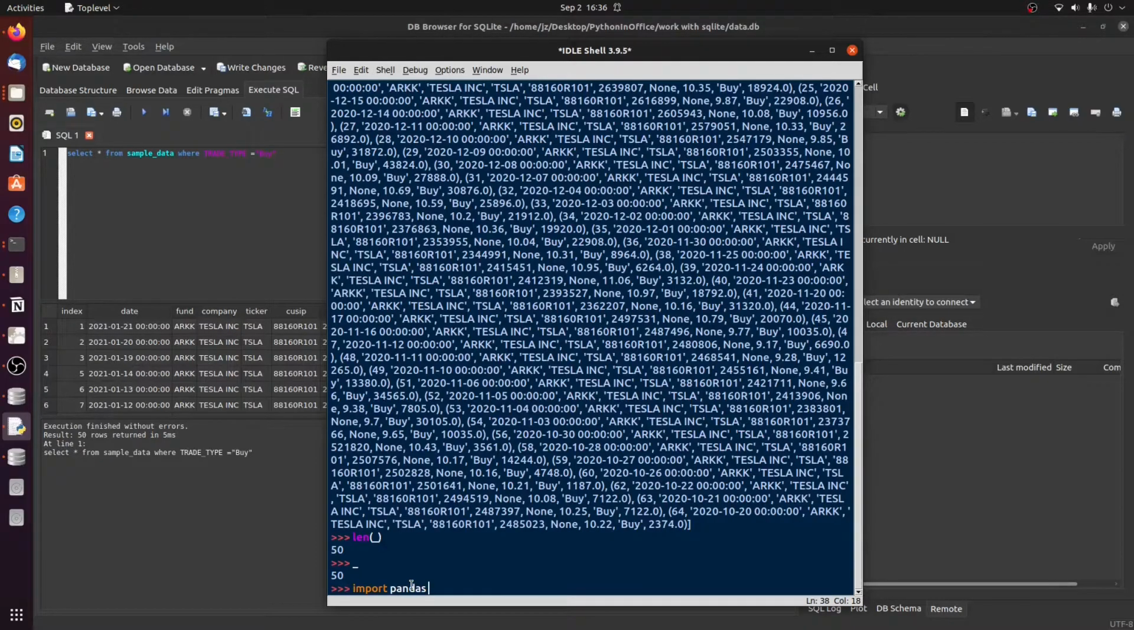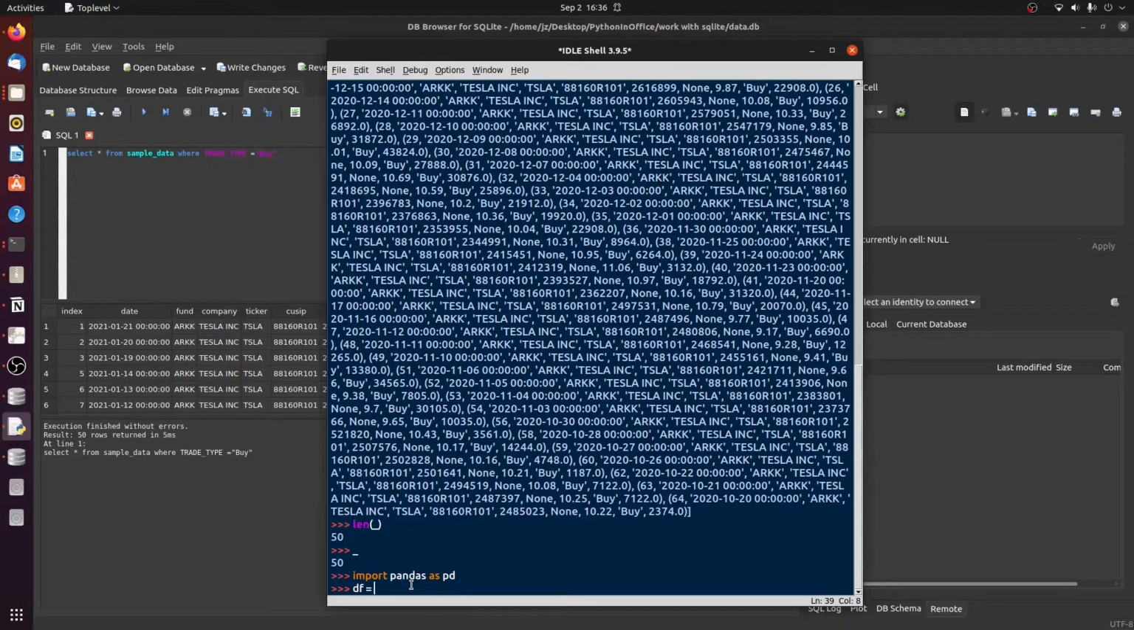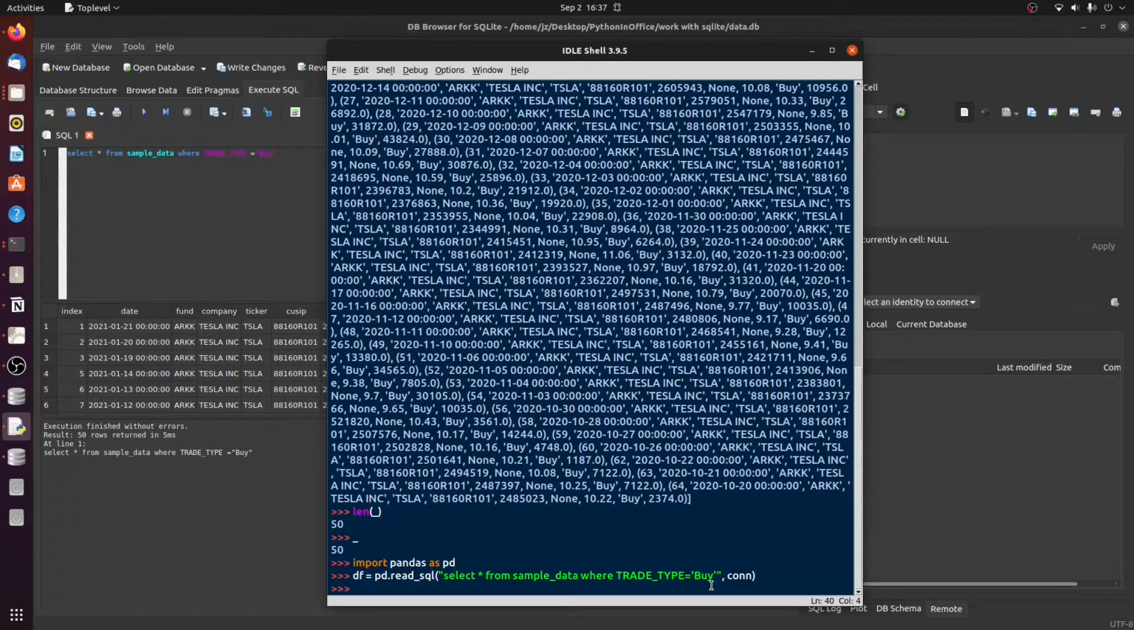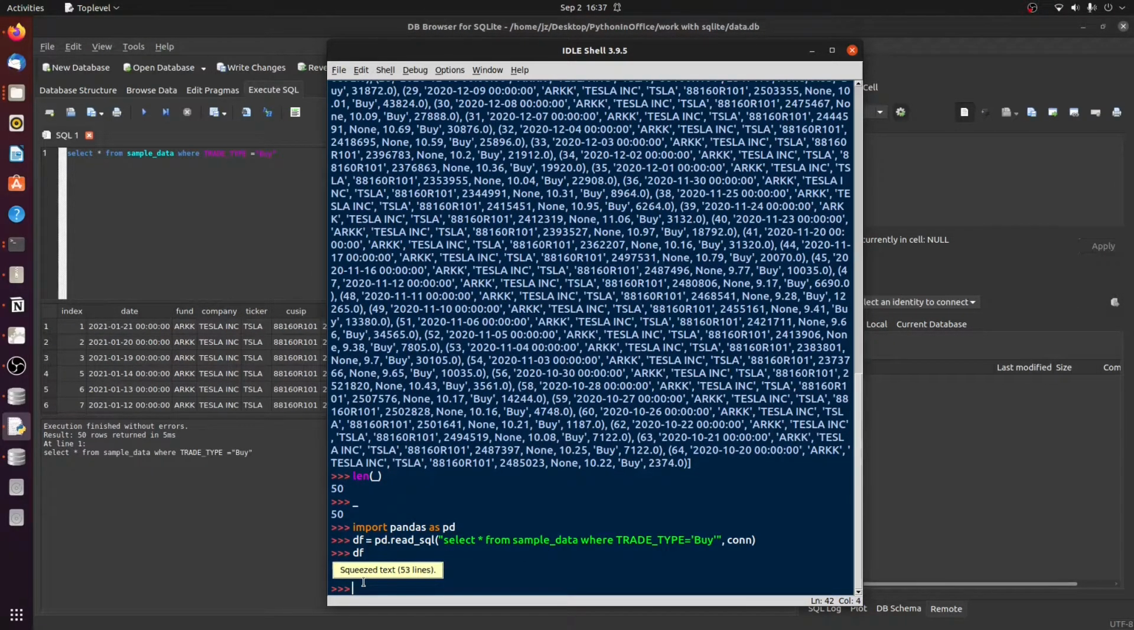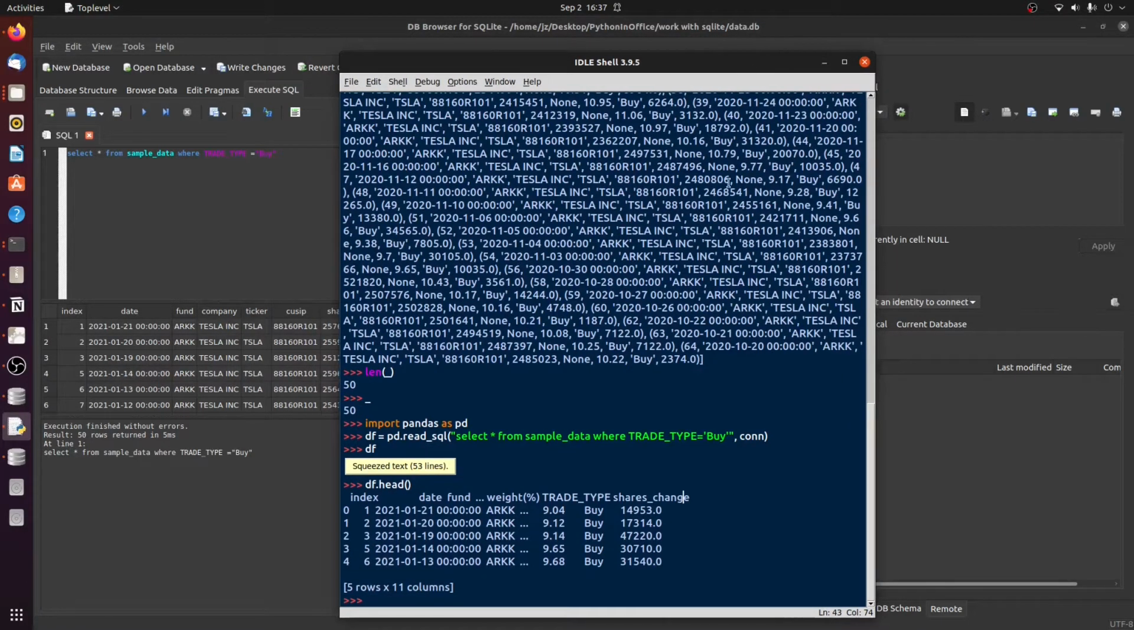So let's import Pandas and let's do df, data frame, equal to pd.read_sql. So the magic phrase is read underscore SQL. The first argument in the read SQL is obviously the SQL statement. And then the second argument is the connection object. Now we've got all this record stored into this df variable. We can take a look. So there you go. We have everything inside a nicely formatted Pandas data frame. So that's how you would get the data from the SQLite database using Python.